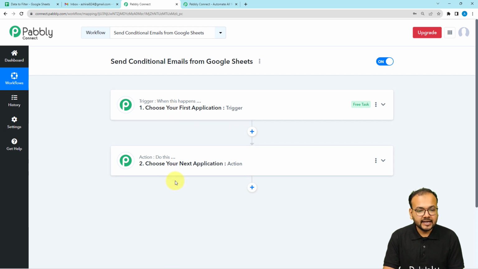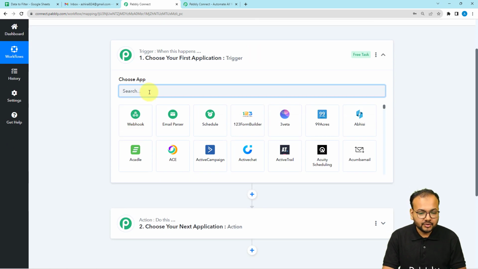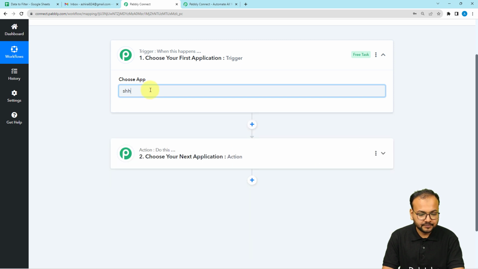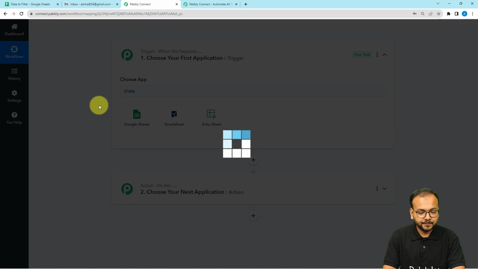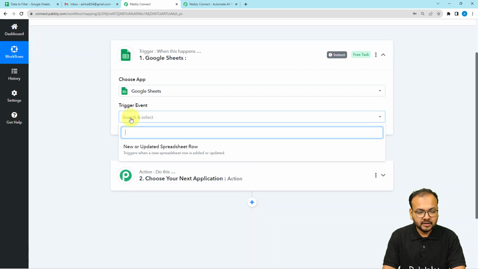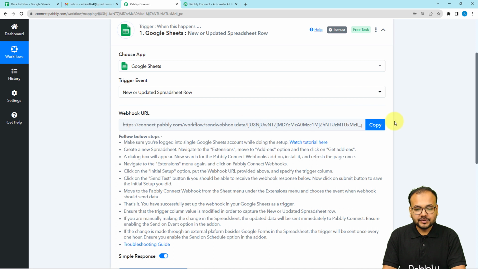In our use case, we are adding a row in Google Sheets, and that is going to trigger the workflow, and the action is to send an automated email according to some conditions. When you click on this trigger, it will ask you to choose the trigger application. Here you have to search for Google Sheets and select it. Then select the trigger event as new or updated spreadsheet row. Alright, and it will give you this webhook URL.